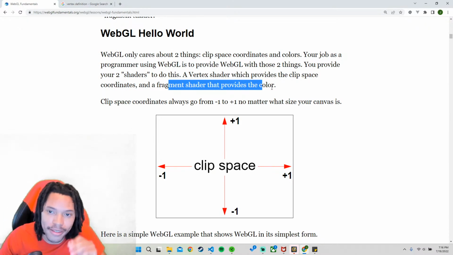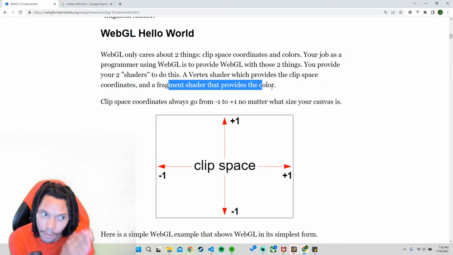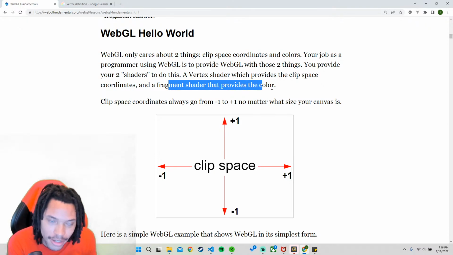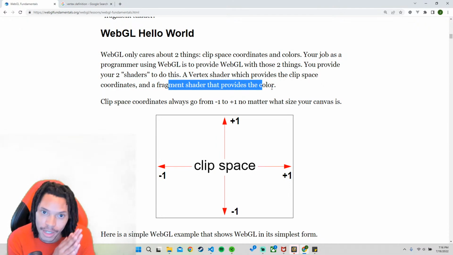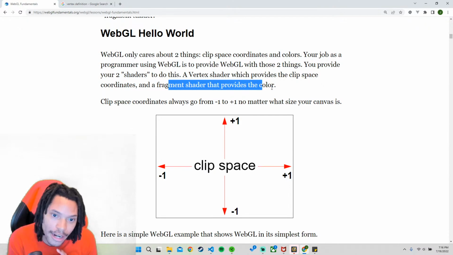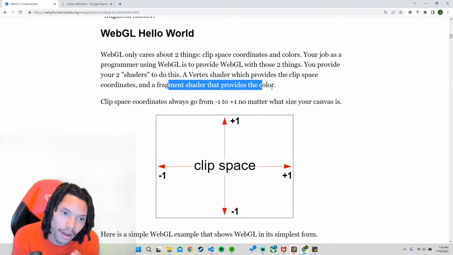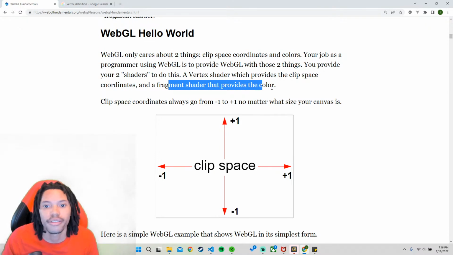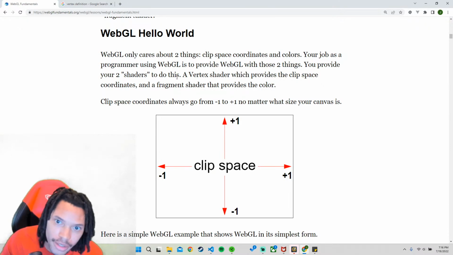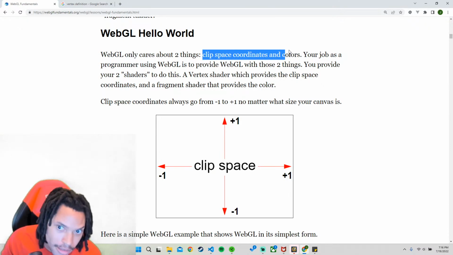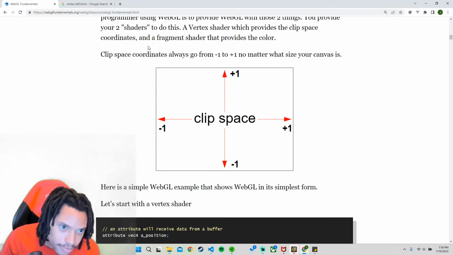So that made perfect sense because vertex has to do with points. So a point has an X and a Y, so it has a position. So that made sense when it brought up clip space coordinates. And then fragment shader had to do with rasterization, so actually displaying the pixel on the screen using color. So that made perfect sense when they said all it cares about is clip space coordinates and colors.